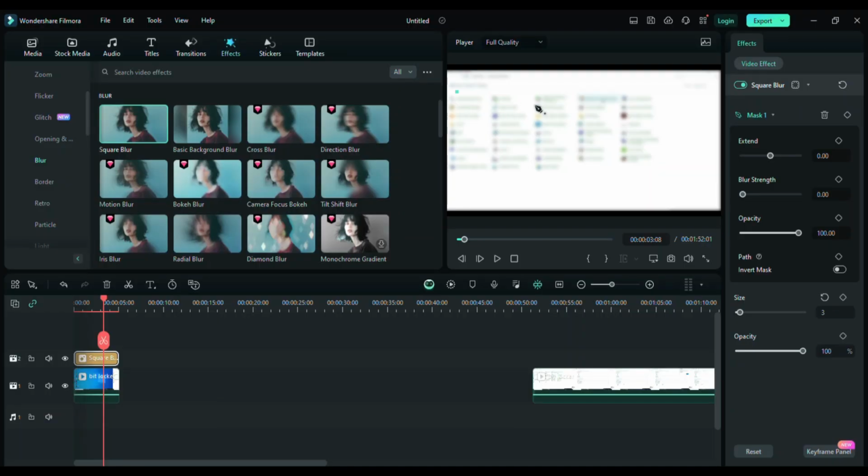In square blur, the third option is custom blur. It is very useful. It provides you the option to blur a specific part as per the need of your video.